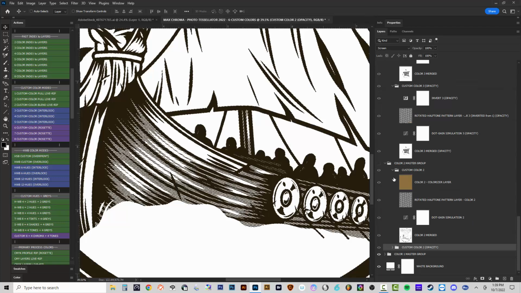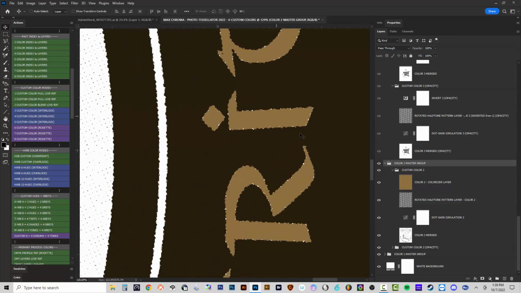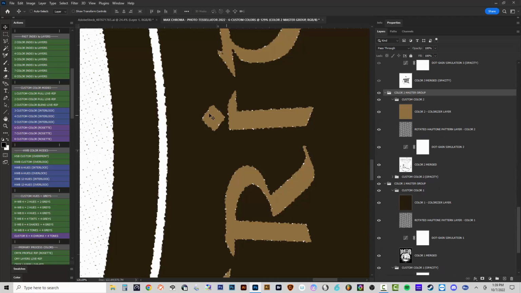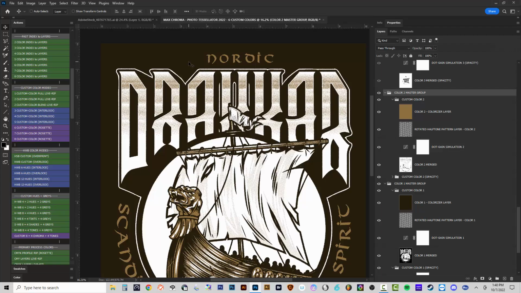Next we have the white. We wouldn't really see that showing up. Or I'm sorry, this is the next color. Color 2 master group is this brown color. When we turn that on, you can see this is over the underbase here. These two being at different settings, like this halftone being different from the underbase, might affect how that outline works. We're seeing a little bit of white peeking around this because these are at two different halftones. So that might be one of the first things I change, making that work better together.